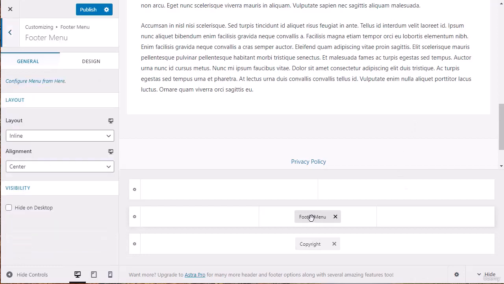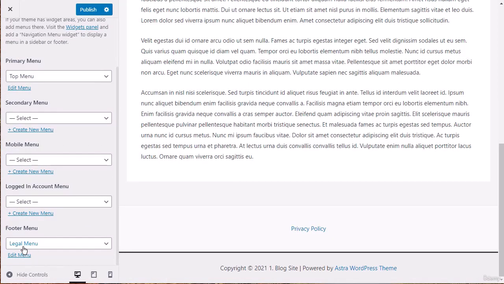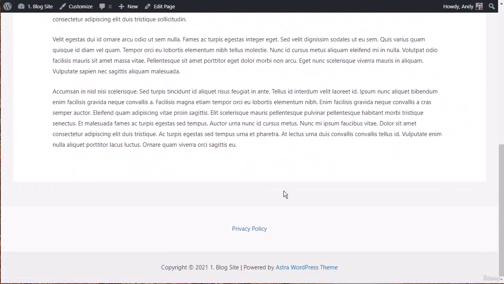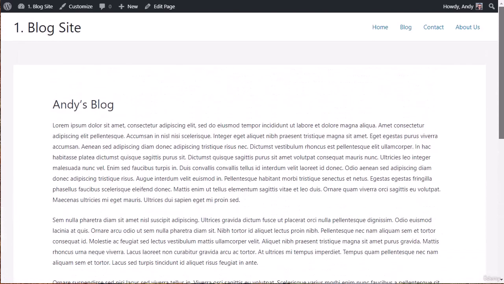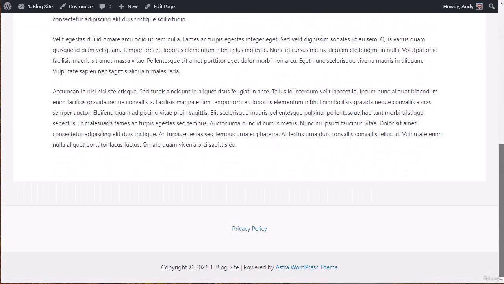If I select that footer menu, you can see that we've got general and design tab. Click on the configure menu from here and then just go down, make sure legal menu is selected there. It should be because we did that earlier in the video, and click on publish. And then if we close the customizer, we'll find that the footer menu now is down in the footer. So that's how easy it is to create a static style homepage for your blog. We've got the link up there to the blog, but the home page is a static page.